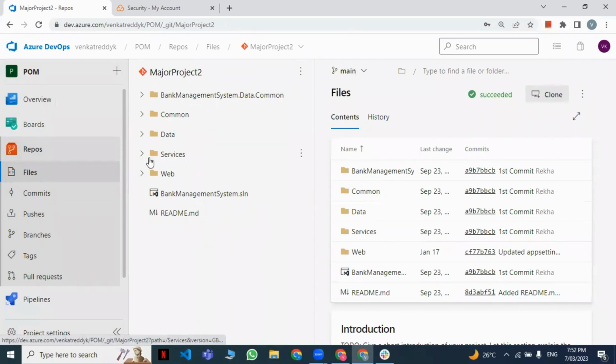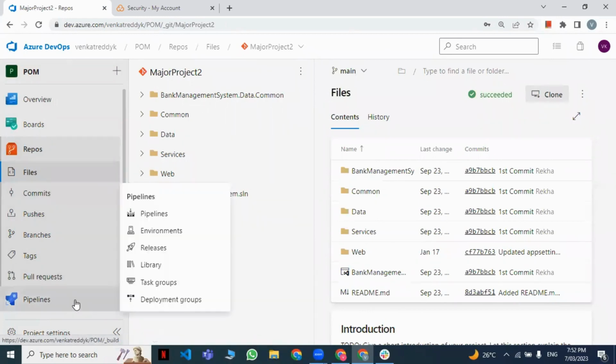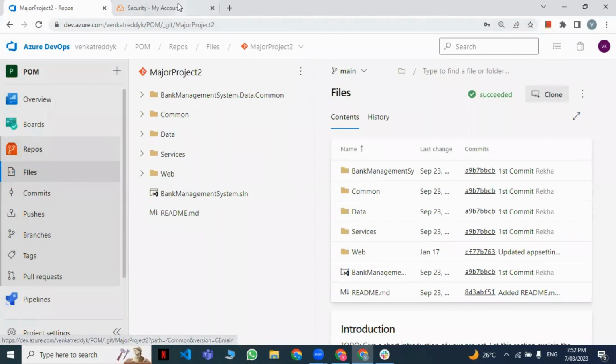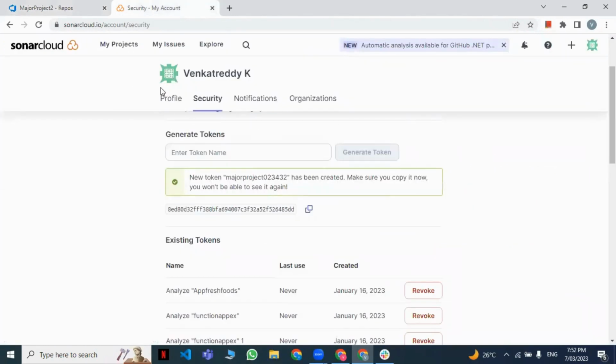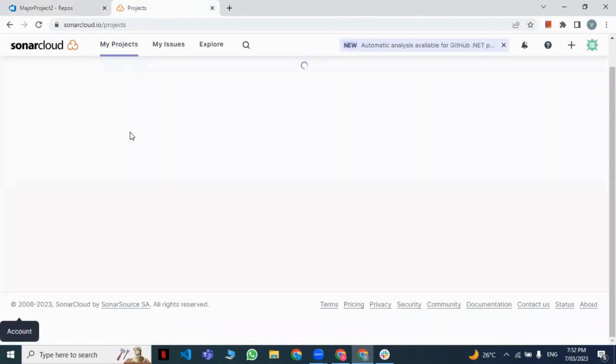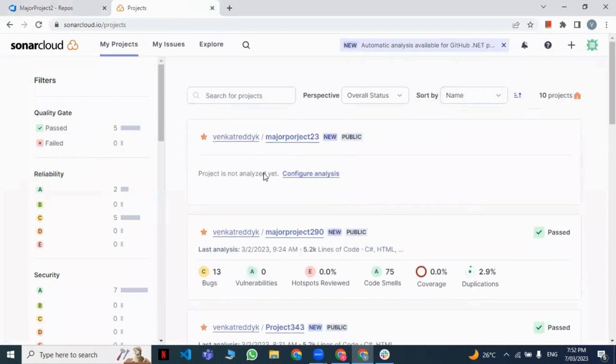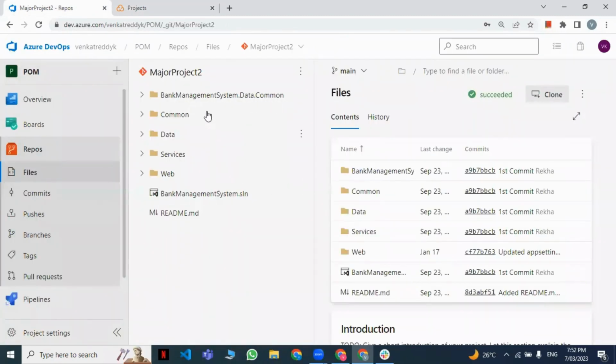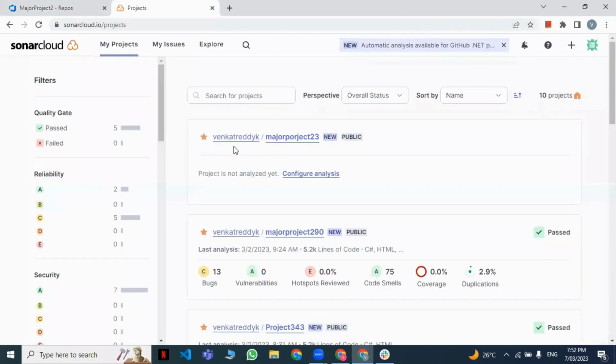Now, guys, let me go and create a release pipeline. My intention is I have created one empty project here. This is my project. Currently, it doesn't have anything in it. It's an empty project, which is major project 2, 3, something. Now, guys, my intention is I need to push this code to this project where a code analysis needs to be run and we need to see a result if there are any errors in it or not.